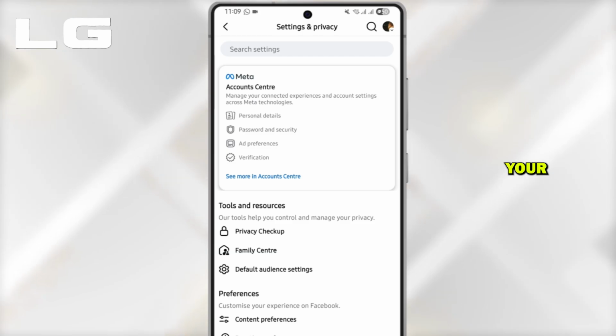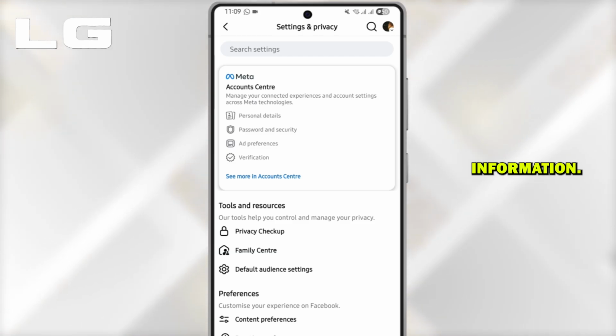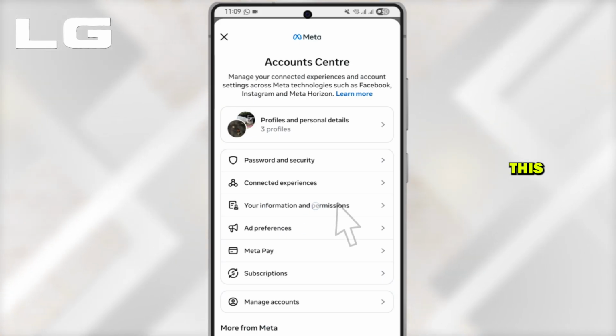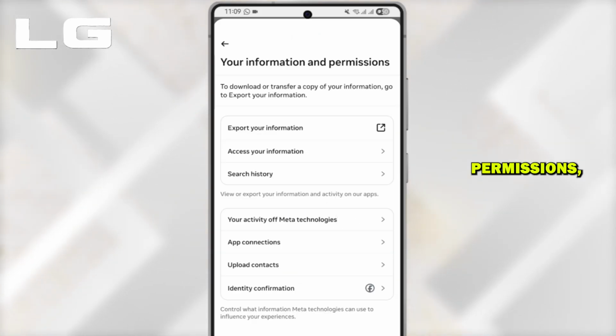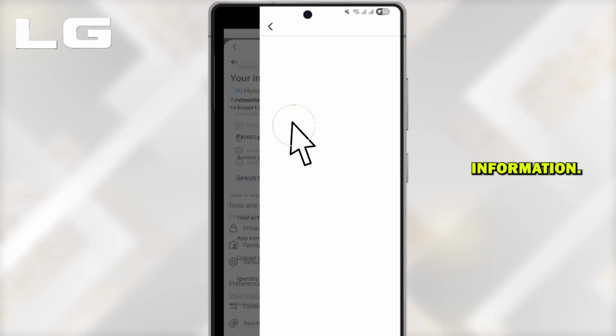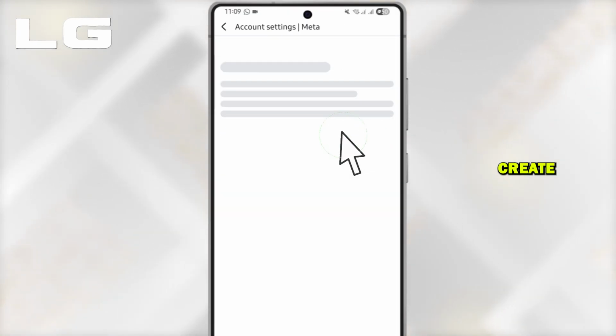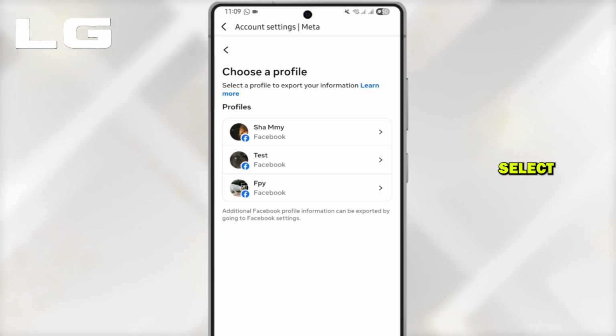Now the only way to check your old messages is by downloading your Facebook information. So tap on accounts center itself, you will see a page like this. You access your information and permissions, then tap on export your information. Now once done, tap on create export and simply select a Facebook.